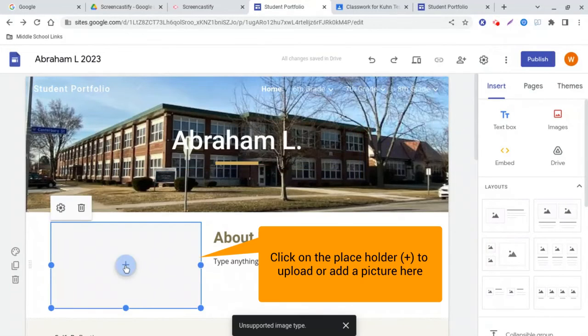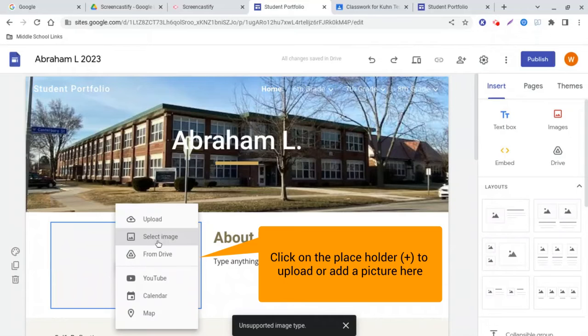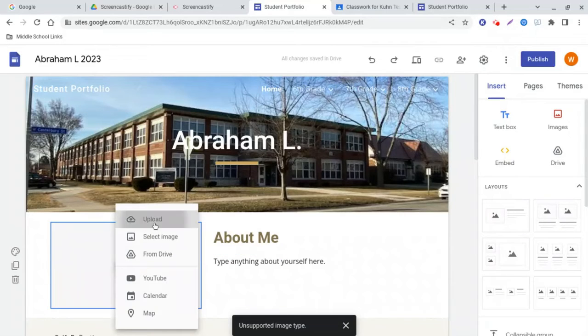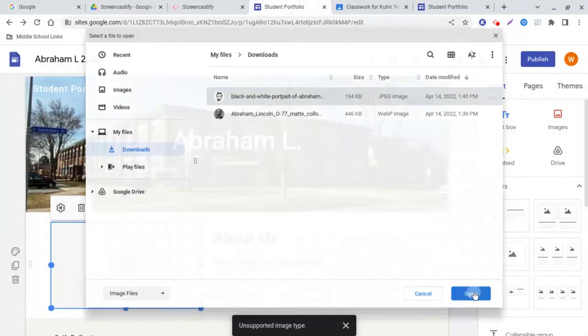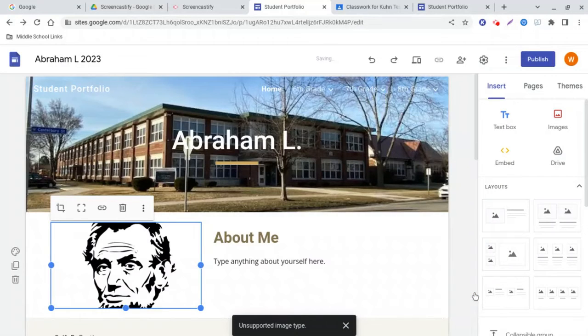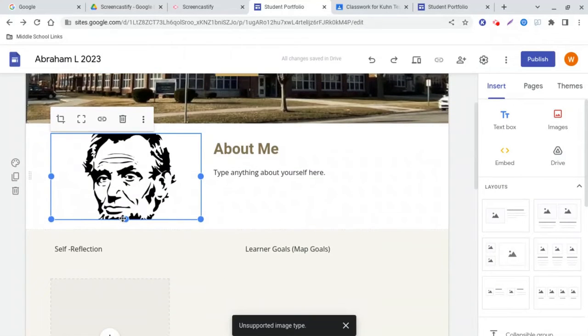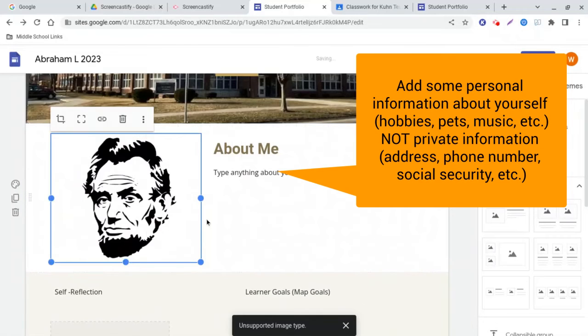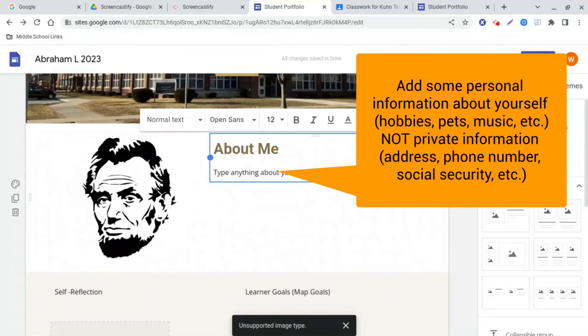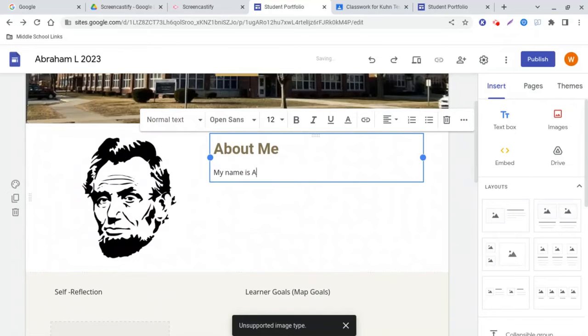You can also click on the placeholder, click the plus, add a picture. You can upload a picture from your download files in your Chromebook, or you can add one from your Google Drive. Add some personal information about yourself, like hobbies and pets. Please do not put any private information, like your address, your full name, your birth date, social security.